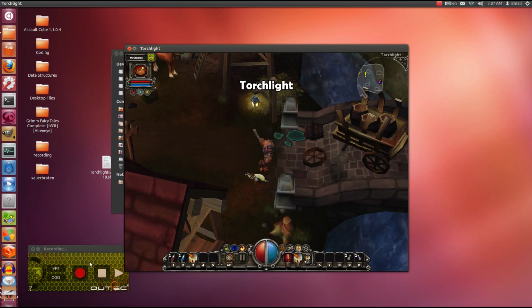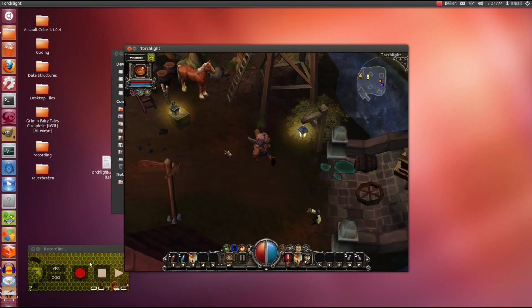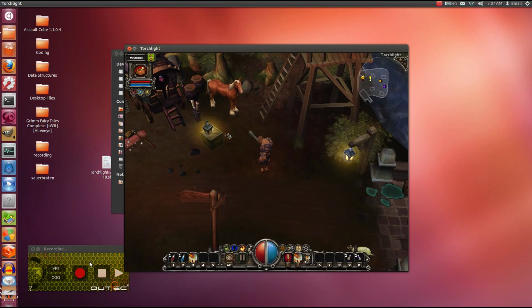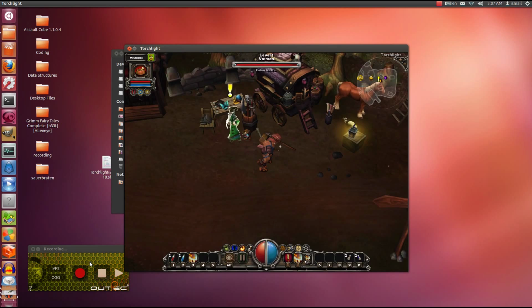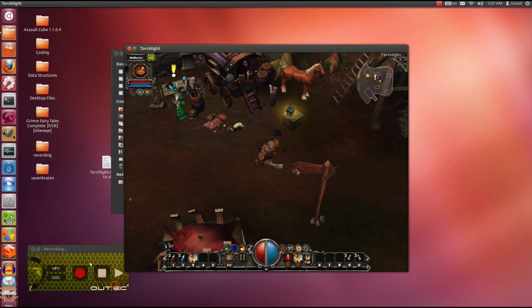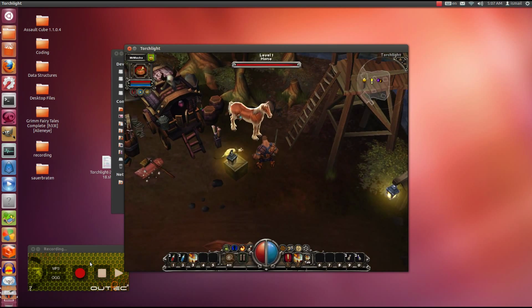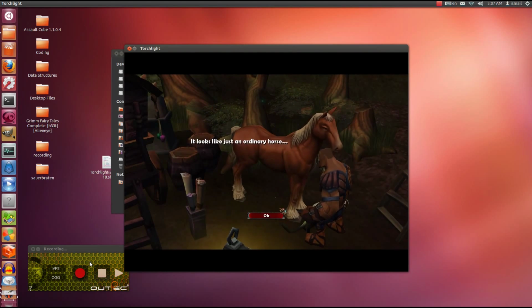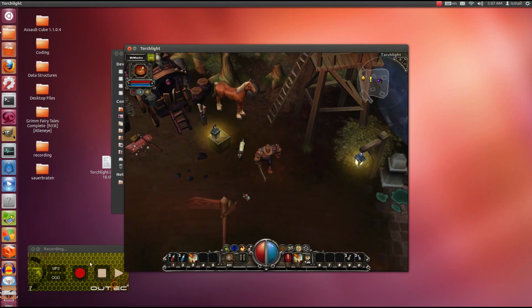Alright, jolly good. Not bad. I think I can up the graphics a little bit more, though. It seems like there's no shadowing. That's not good. What the hell? I don't remember there being a horse in the Windows version.